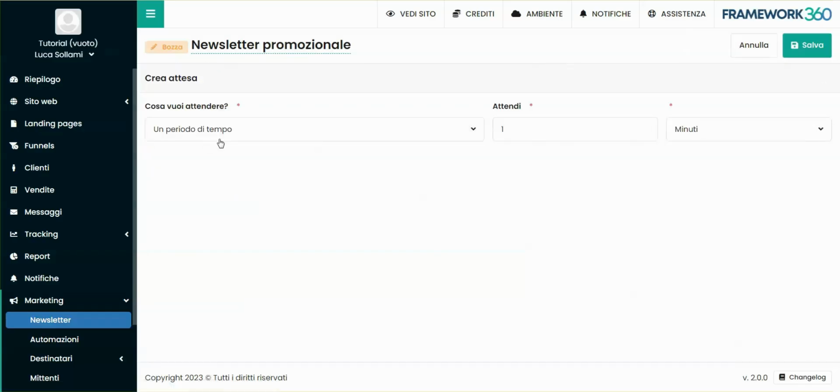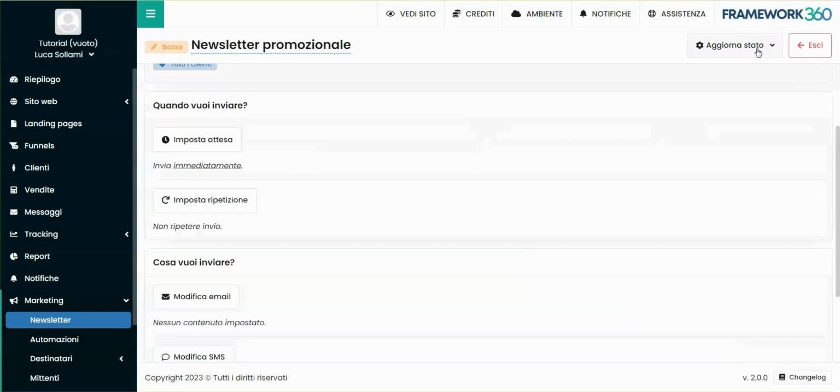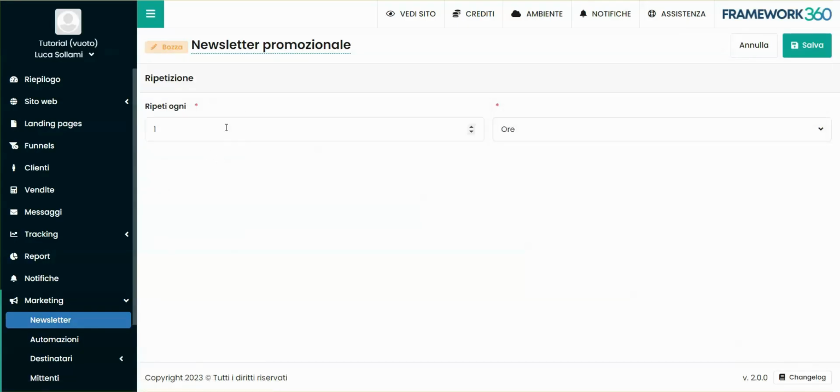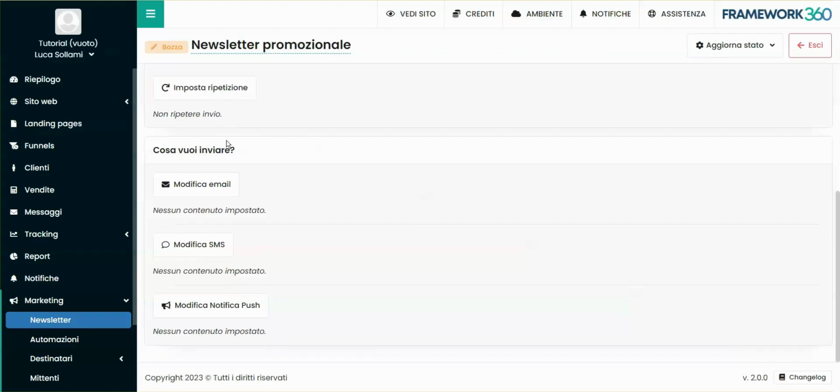We click on Set Wait. We could decide to set a time period, a specific date, a specific time. In this case, we leave it to send immediately. We could also decide to set a repetition to have it sent, for example, every week. If we want this mass email to be sent every week, we can easily leave it like that, to avoid repeating the sending. And finally, we could decide what to send massively.